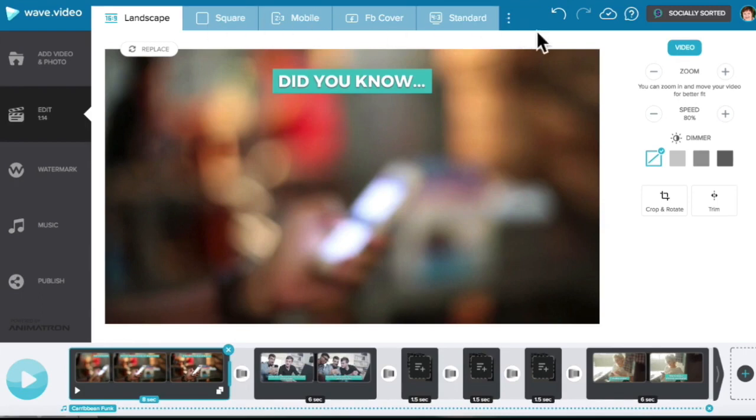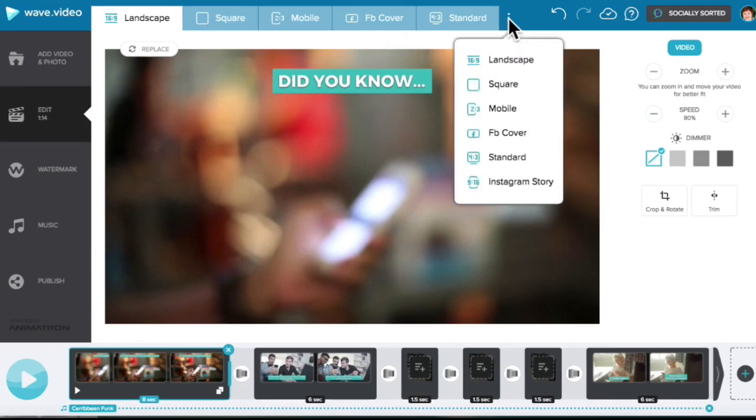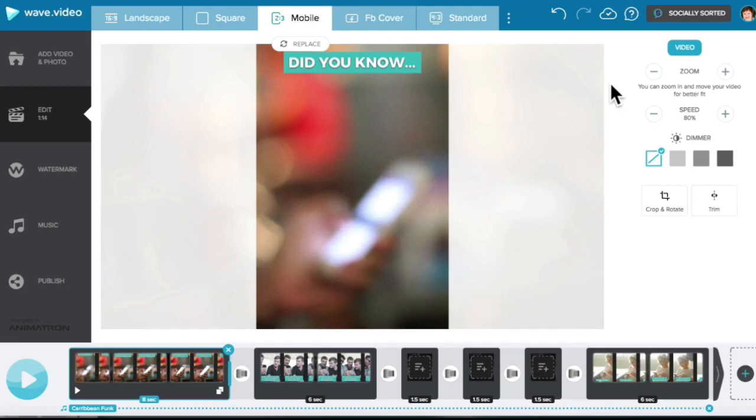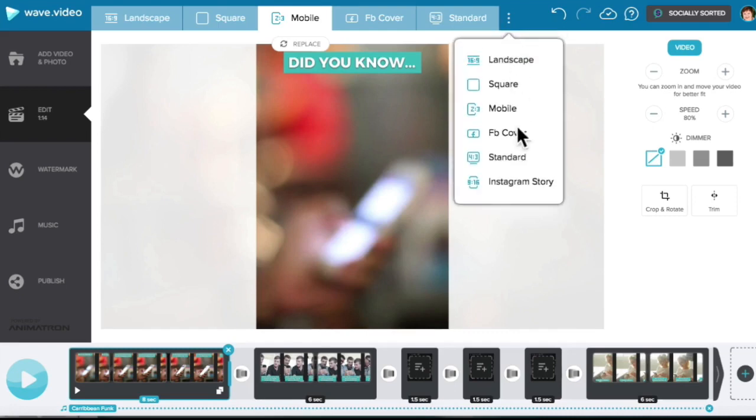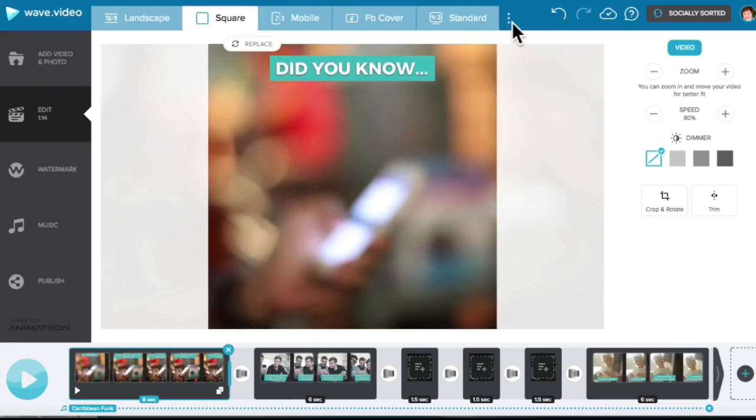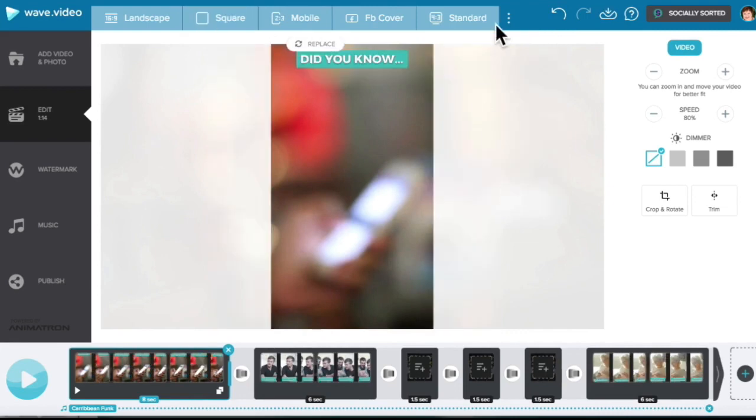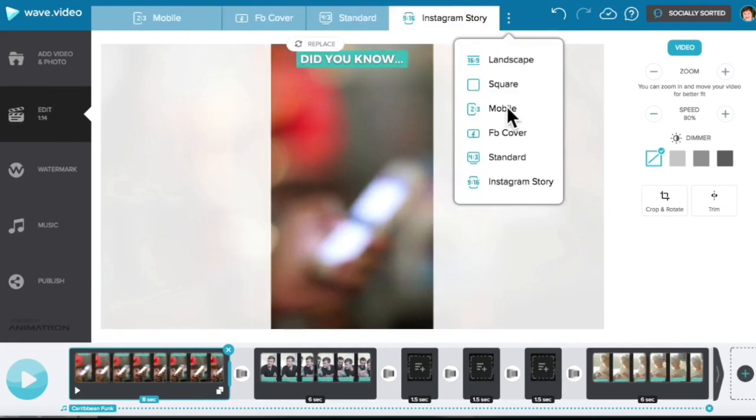Up here we have all of the different sizes for Wave. You can see you've got landscape, square, mobile, Facebook cover, standard, and Instagram story, which is pretty amazing. So let's see how it works. One click and I've converted to mobile. One click I could convert to square. They even have Instagram story. But let's go back to mobile.